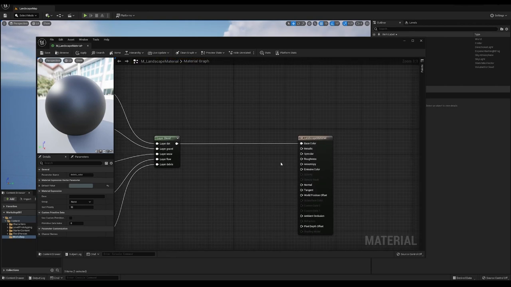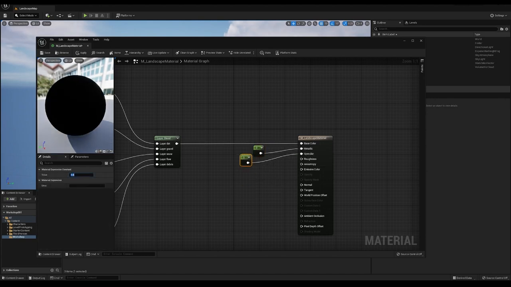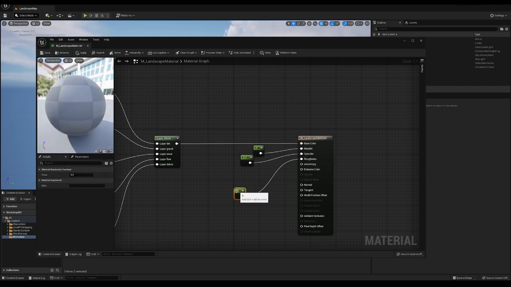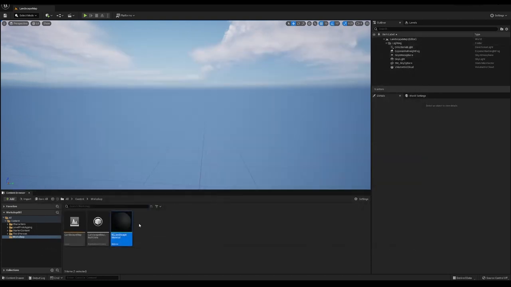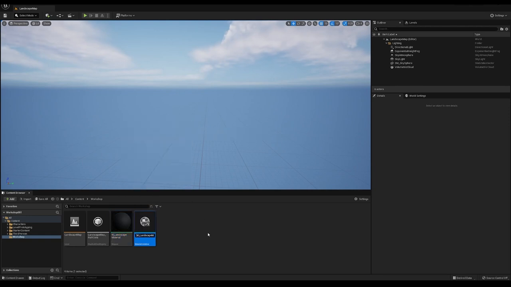Now let's set the metallic to zero. Let's set the specular to 0.5. And let's set the roughness to 1 or 0.8 maybe. Okay. Let's save this. Let's go ahead and create a material instance right off the bat. Let's call it M underscore I underscore landscape material 001. Let's save that.